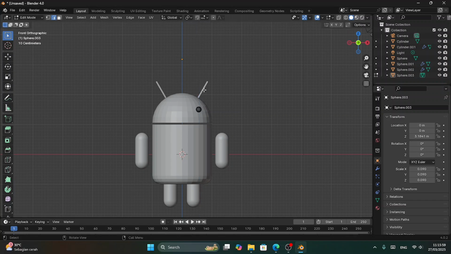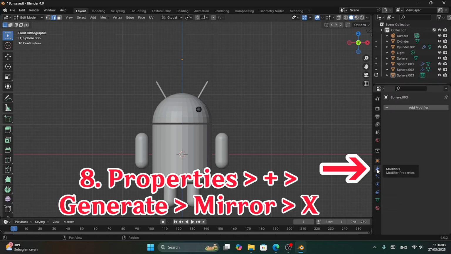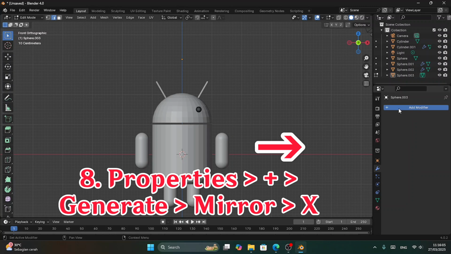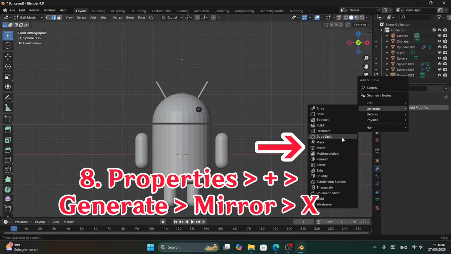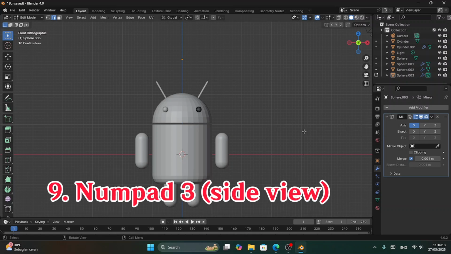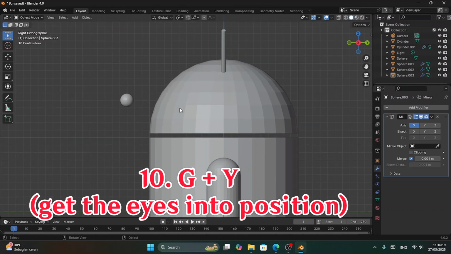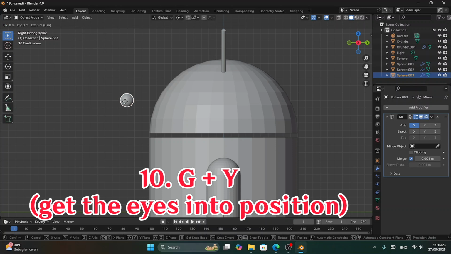Once we're done, for the last time, select the bottom right section in the wrench icon, click plus, generate, and then mirror. Again, it's the x-axis. After we're done with the mirroring, again, press 3 on your numpad to have a side view, and then G Y to put the eyes into position right in the Android's head.